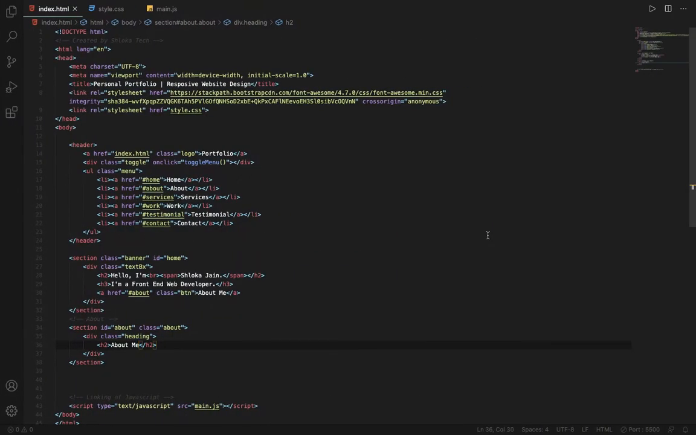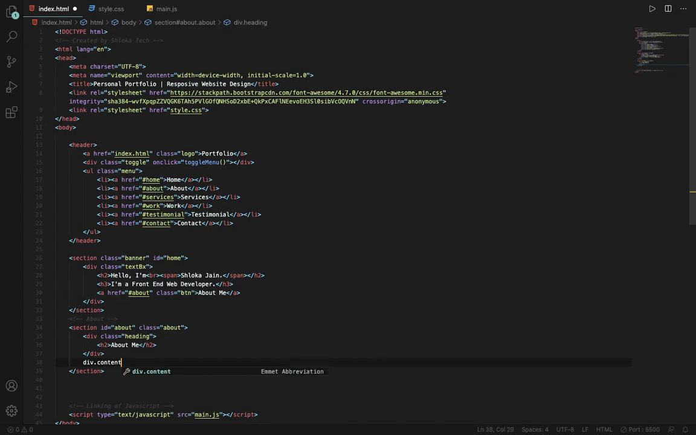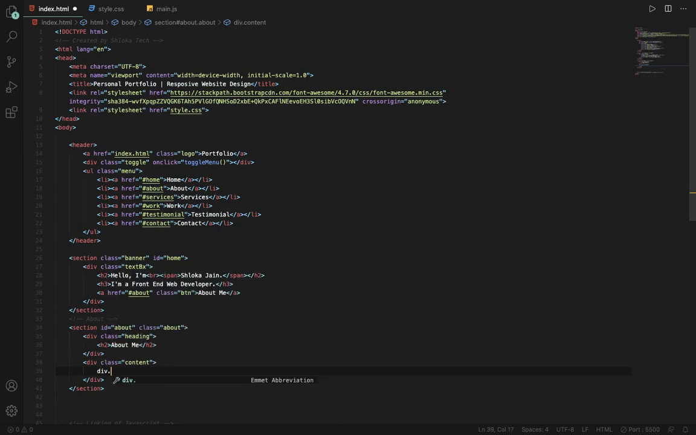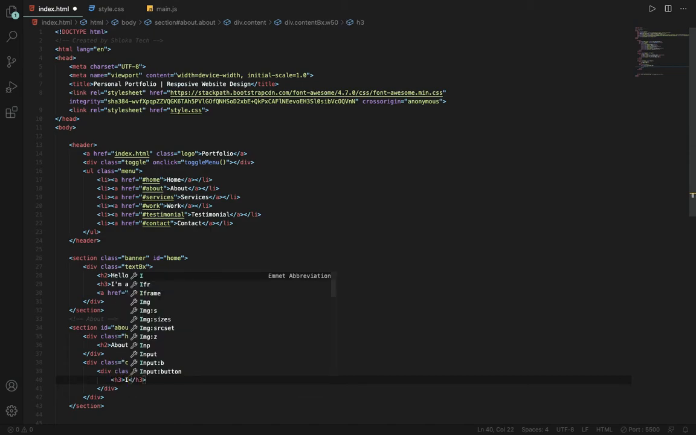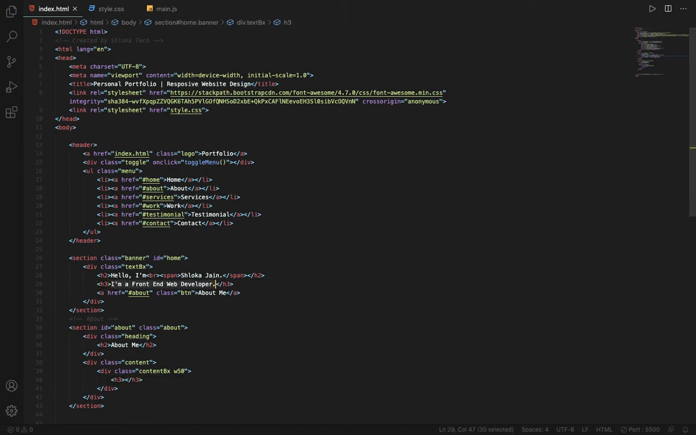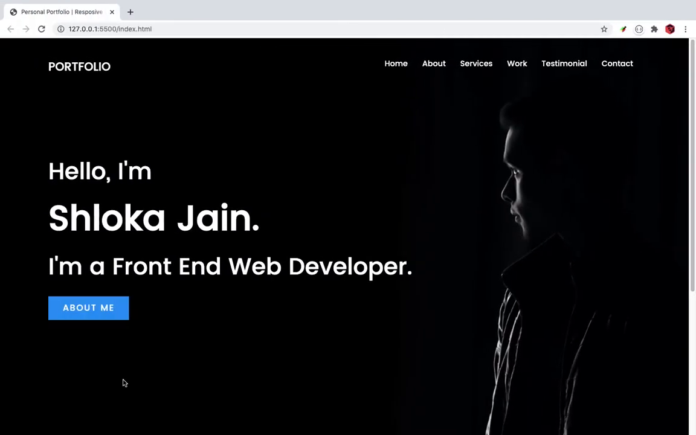So now after this I will target the div class content. Make a div class content, and inside this I will make a div with the class of content-box, and I will give another class of w50, and inside this an h3, and I will say I am a front end web developer. Now after this I will add a p, and inside this I will add the lorem 100, so dummy text.